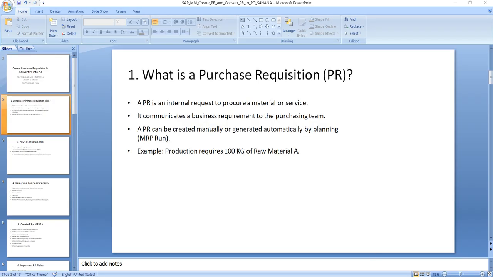First we will see what a purchase requisition is. A PR is an internal request to procure a material or service. It communicates a business requirement to the purchasing team. A PR can be created manually or generated automatically by a planning MRP run. Example: some production department requires 100 kg of raw material. So we'll create a purchase requisition in that case.